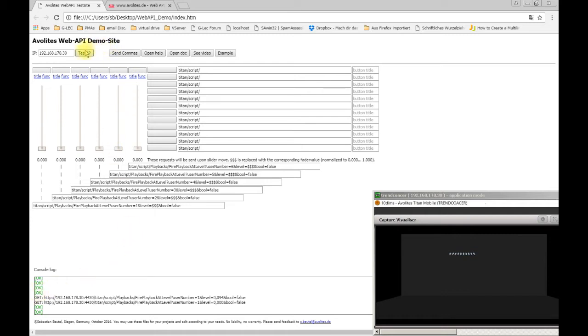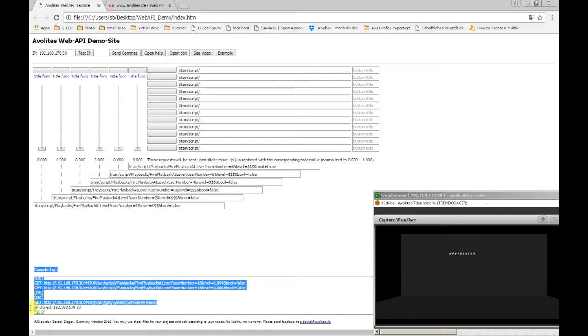So if I click test IP, for instance, the website issues this command. It's a GET request, HTTP, then the IP address, the port number 4430, and then Titan GET system software version. Also, it stores the IP address. That's why it says IP stored. And the green thing is the reply.